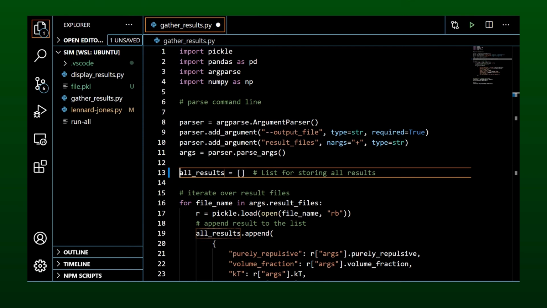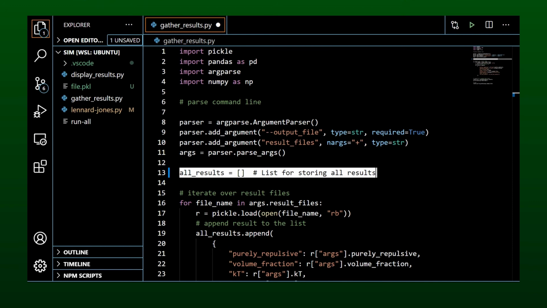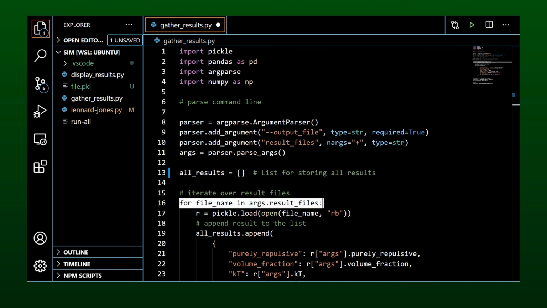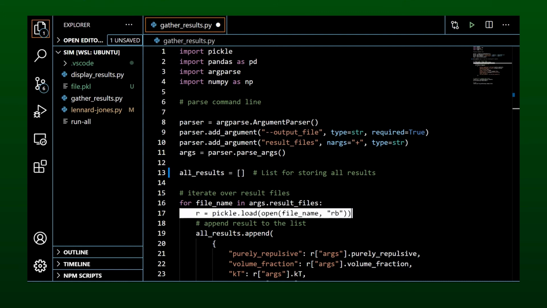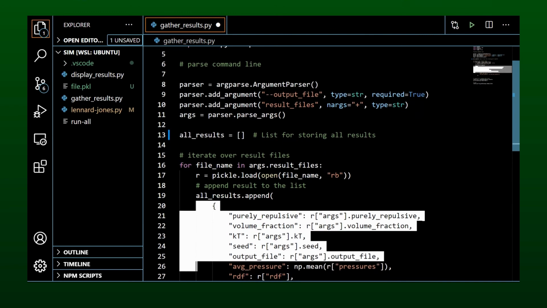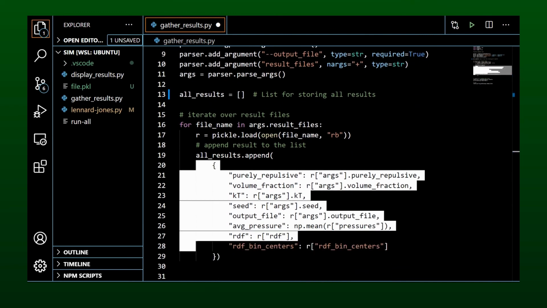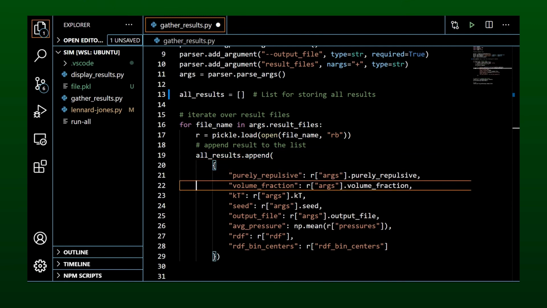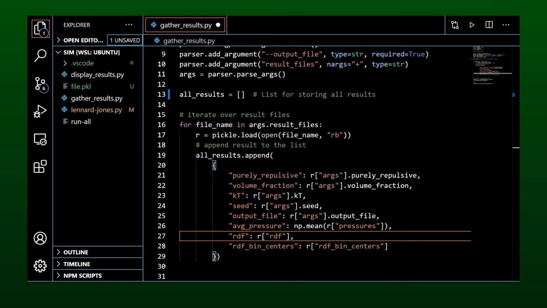Good. First of all, we create an empty list. That's where the individual simulation results will go. Then we have a loop over all the file names which have been passed in via argparse. For each of those files, we load the data using Pickle. Now comes the important part. We append to our list a dictionary with key value pairs, and now each key here corresponds to a column name in our data frame, and then the value corresponds to one row in that data frame. So you can see that we use one column for each simulation input parameter and one column for the pressure and a column for the radial distribution function and for the radial distribution function bin centers.